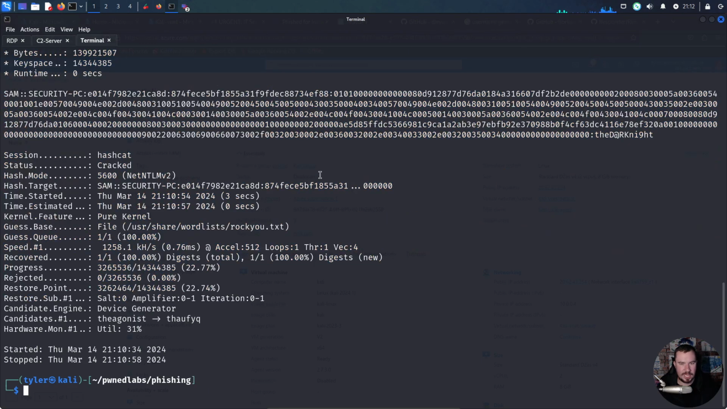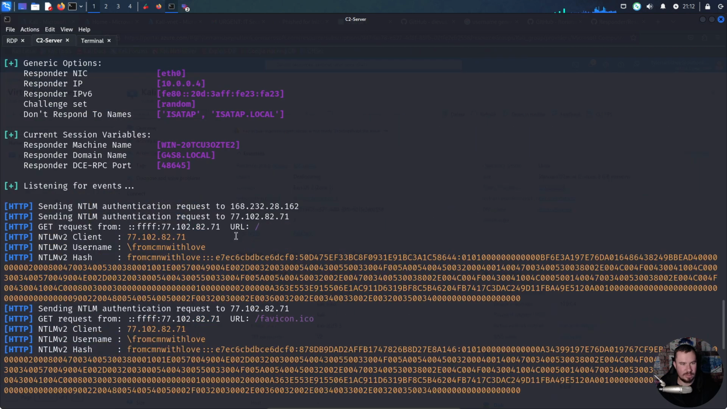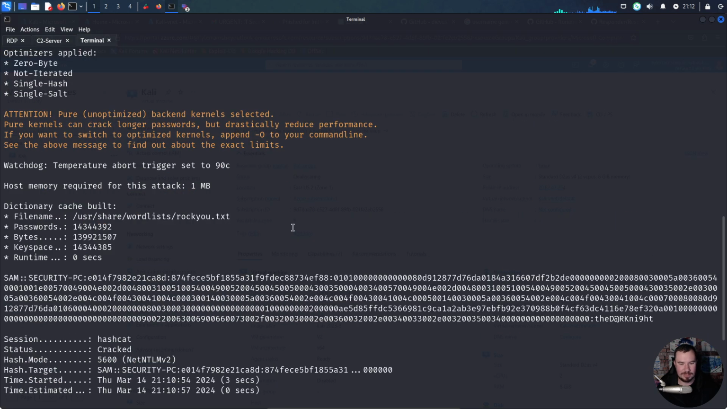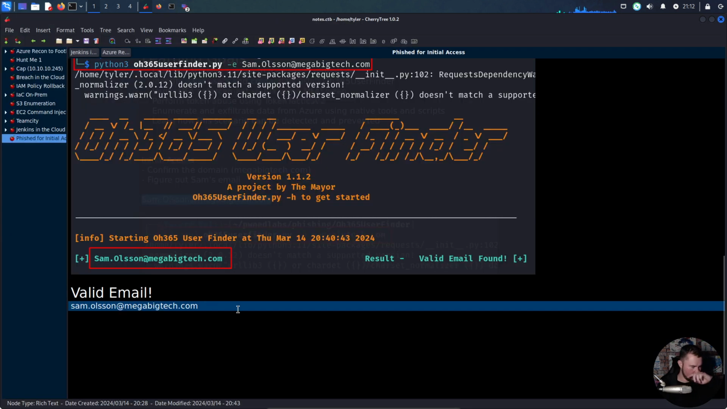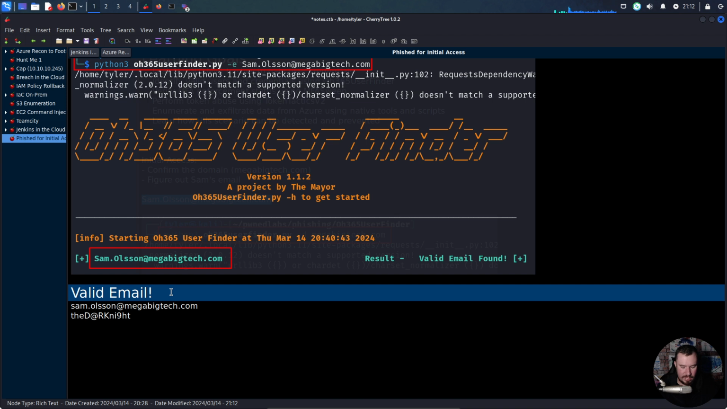But we have our hash and we cracked it, which I didn't grab a screenshot of. If we were taking notes, it would have been good to take a screenshot of the hash being captured by Responder, but I'm recording it on video, so I can always go back and find it. But we do have the password right here: the Dark Knight. So let's go ahead and capture this password. So we have Sam Olson at megabigtech.com and username the Dark Knight. So we have some valid email and credentials.